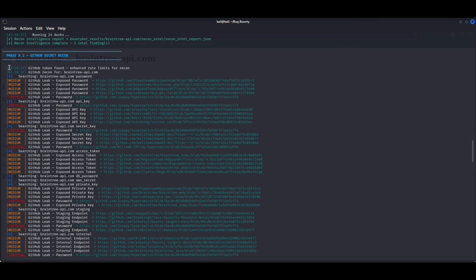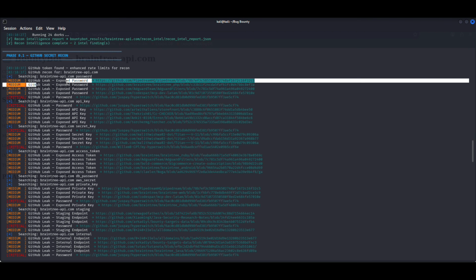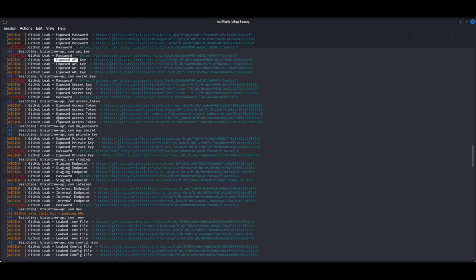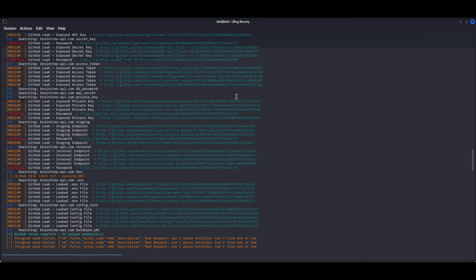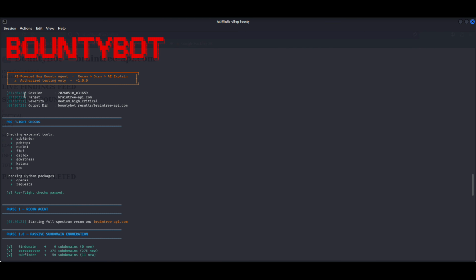You can see the GitHub reconnaissance also found results: GitHub leaks exposing passwords, API keys, secret keys, and access tokens in these particular repositories. I'm skipping all of these and coming to the next part. Here I'm using all these tools: subfinder, httpx for live hosts, nuclei for templates, a tool for username enumeration, and dalfox for XSS. Next one is GoWitness.